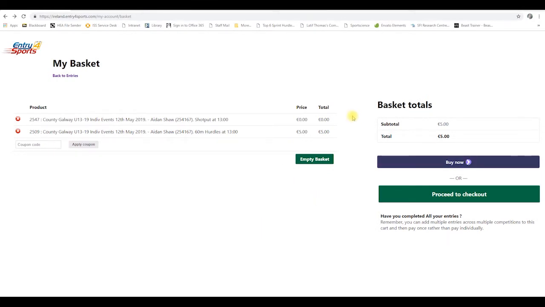You will now see that the discount has been applied so that only a €5 charge is charged per athlete. If you are adding multiple athletes and multiple events, you will see that multiple discounts are applied so that only a €5 charge is levied per athlete. If you wanted to, you could empty your basket completely and go back and make more entries. Or alternatively, you can click the green Proceed to Checkout button, and that will then pay for your entries.